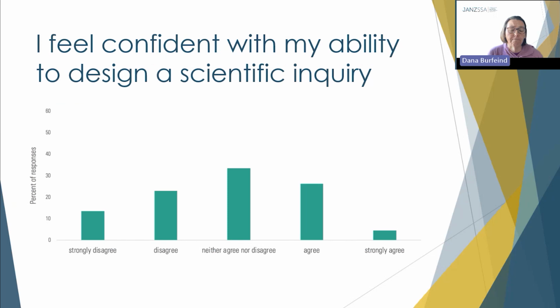So I'm going to show you how it is that we put those data sets together to tell this story. So one of the questions we asked on the Likert scale was, I feel confident with my ability to design a scientific inquiry. There is a whole strand of the Australian curriculum about science inquiry skills. So there's, of course, your science content understanding, but your science inquiry skills are basically half of what we teach in a primary school.